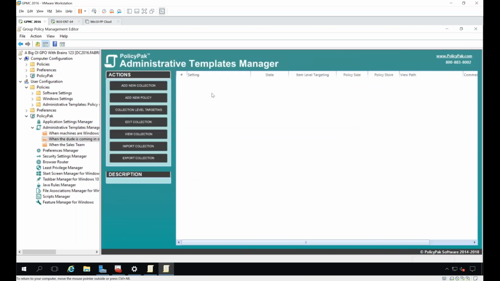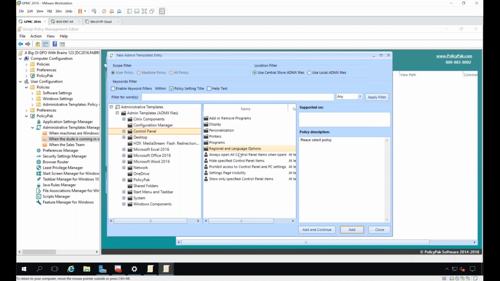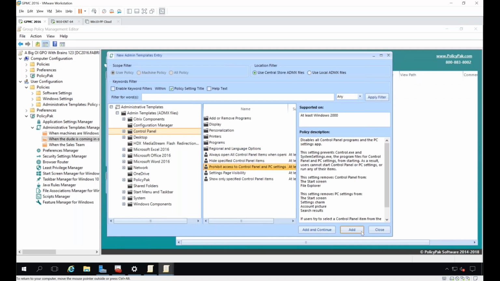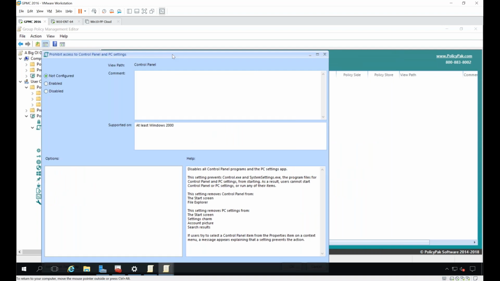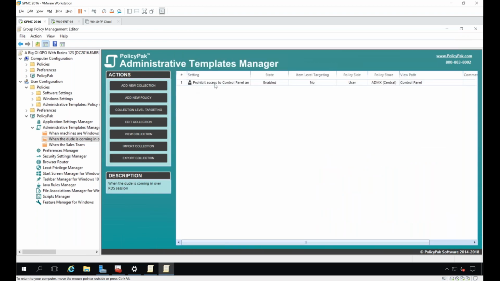So if we're coming in over RDSH, what you want to do is just kill the control panel. Great, prohibit access to the control panel. It's the same exact stuff you can do in Microsoft because we're pulling that from the central store. We're not recreating the wheel here. We're actually using what you're already using. So no infrastructure, no architecture. Just go ahead and use what you're already using. You click enabled, and bang, you're now doing this policy setting only when the user is coming in over an RDSH session, just like that. Less freaking GPOs.